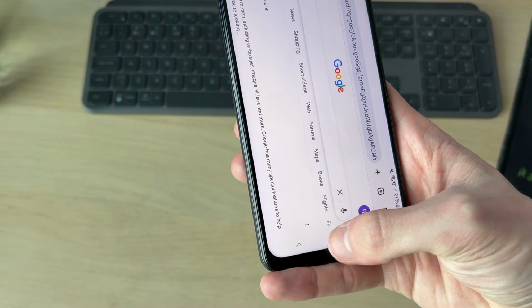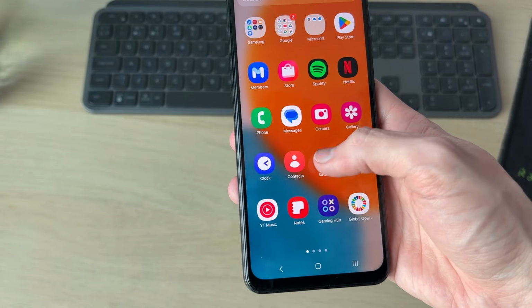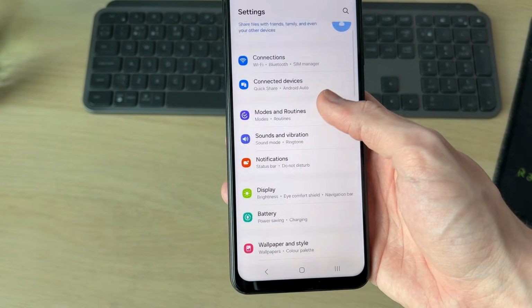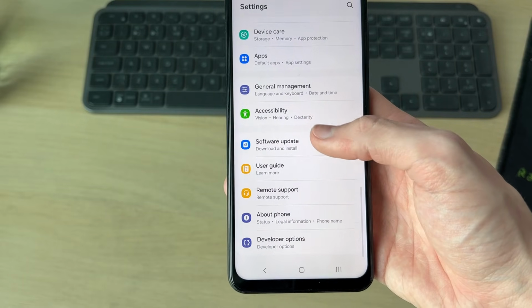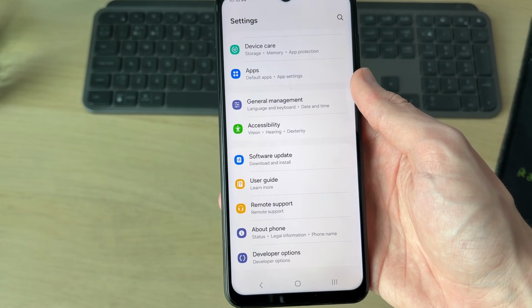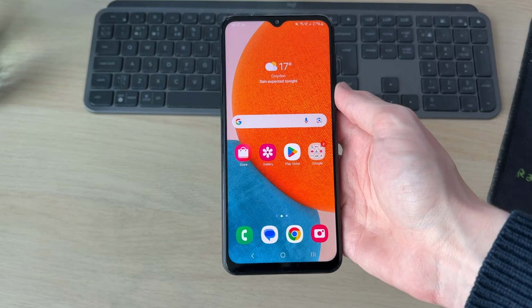Hopefully you can. If you still can't, the next thing we're going to try doing is opening up the settings like so and seeing if there's any available update, as that can fix the problem. Scroll down and find software update, and you can tap on it. And you can then press download and install at the top and do it. Hopefully the problem's now solved.